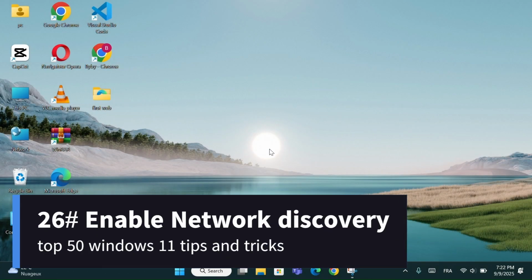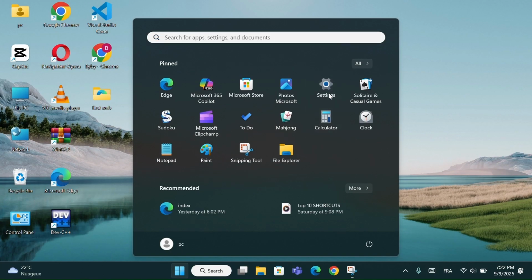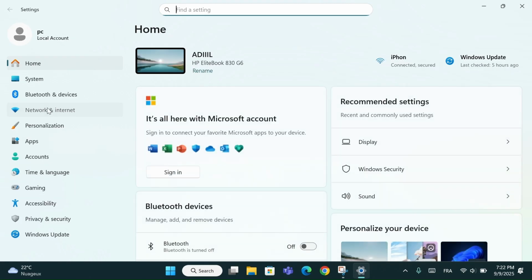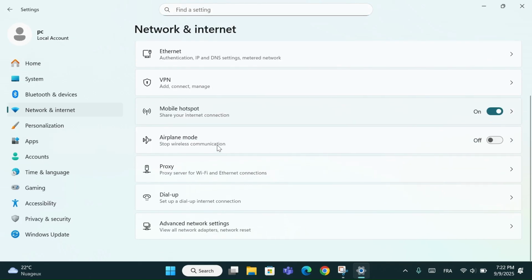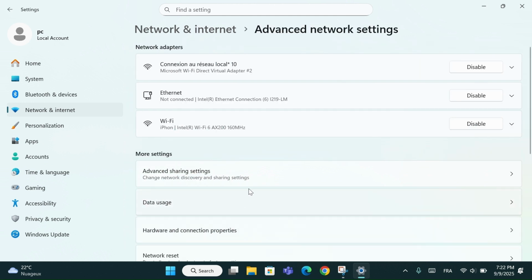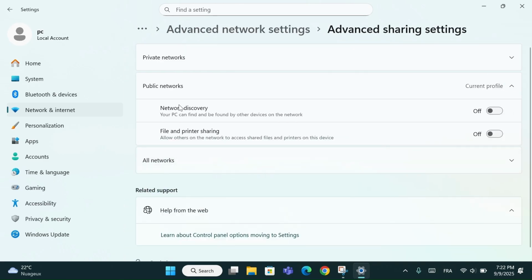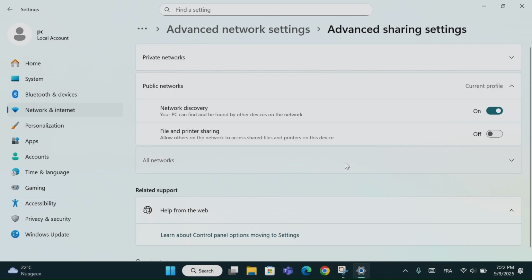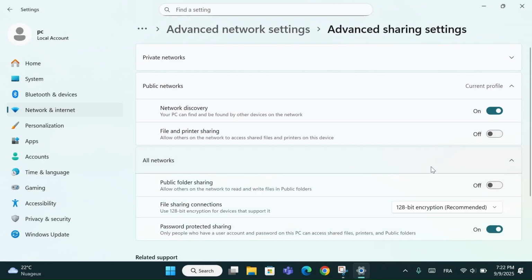Number 26. Enable network discovery. First open Settings. And go to Network and Internet. Now scroll down and choose Advanced Network Settings. Then, select Advanced Sharing Settings. Here, you can enable network discovery to allow your PC to find and connect with other devices on the same network. Also, click on All Networks and enable public folder sharing if you want to easily share files between PCs.